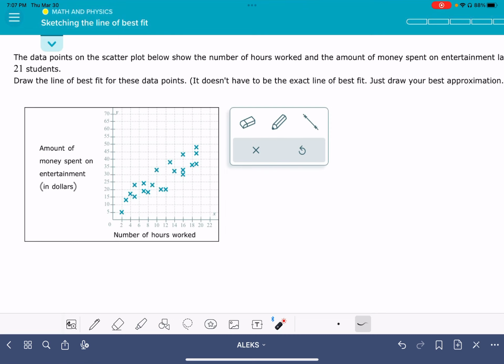And I have found that ALEKS is pretty forgiving when you draw your line of best fit through this data. It just wants you to show something that shows the general trend of the data, like just kind of following the path of the data, something that looks like that. Not like this, not like this, not like this. We just want something that follows the trend of the data.